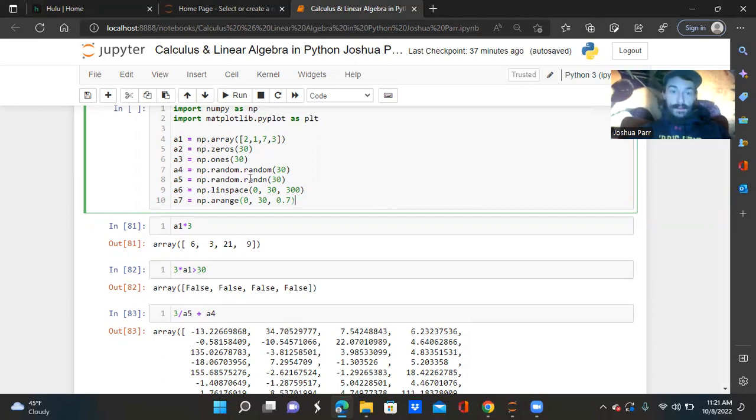A4, np.random, I will be getting a bunch of random integers. And then in this one, I believe it will give you a bunch of random floats or longs. And then linspace. It is starting from 0, going to 300 by 30s. And A7 is np.arange, and it will arrange from 0 to 30 every 0.7.